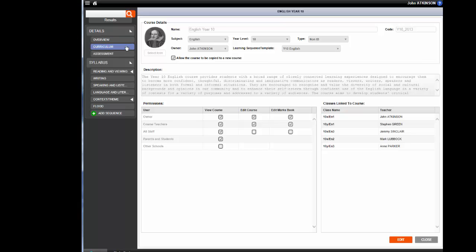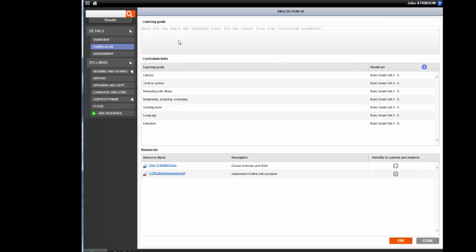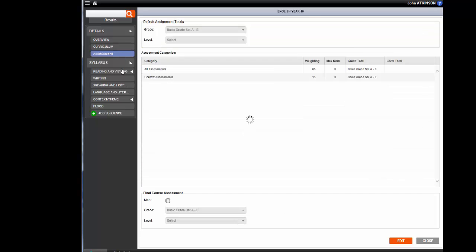On the curriculum screen, you can do things like type or cut and paste the learning goals for the course. You can add from the pre-installed curriculum frameworks the curriculum links that will be addressed in this course. And you can also upload course resources that you can even choose to make visible or not visible to parents and students.